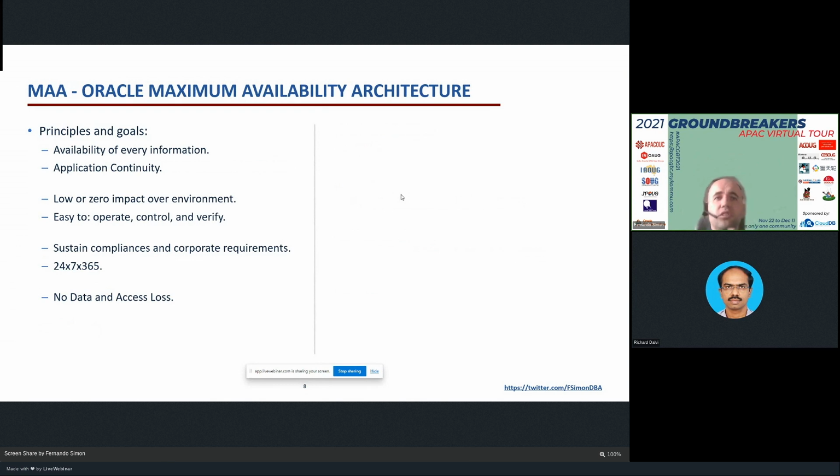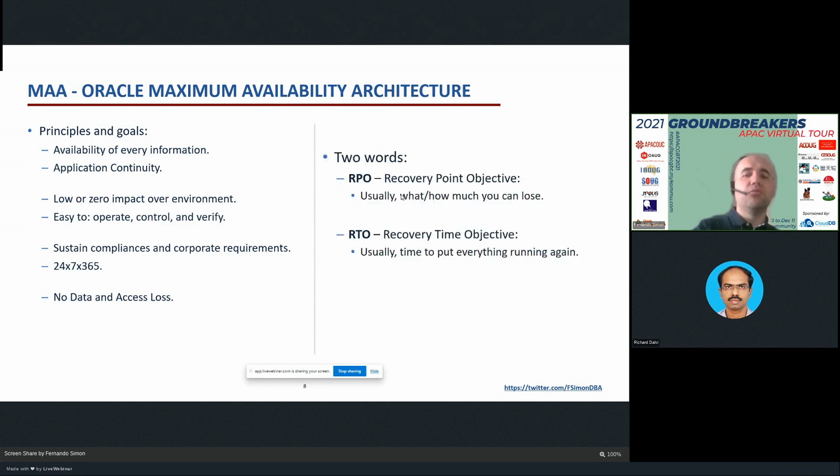So this is not the idea for MAA. The idea is to be easy to operate and have low impact on the environment. But we can reduce MAA mostly to two things: RPO and RTO. RPO is the recovery point objective. This means how much data you can lose.